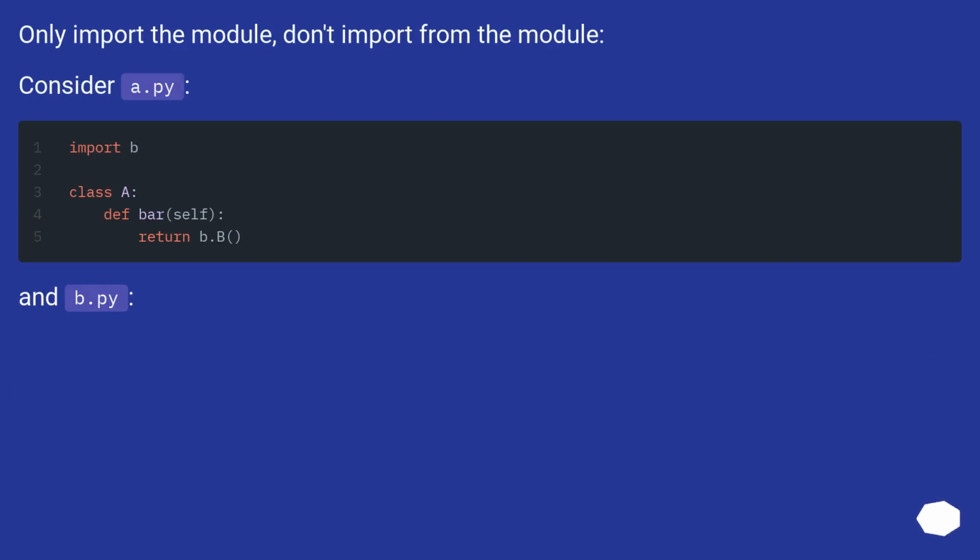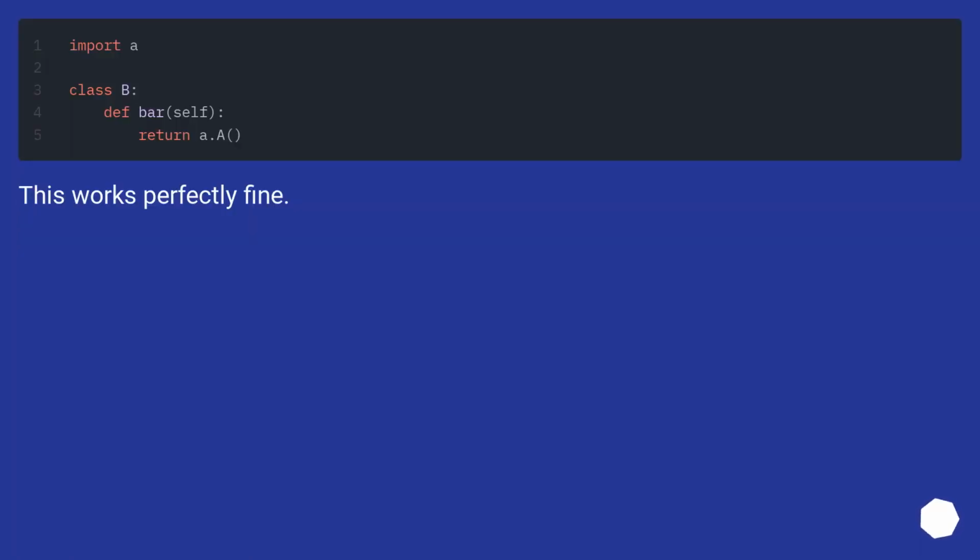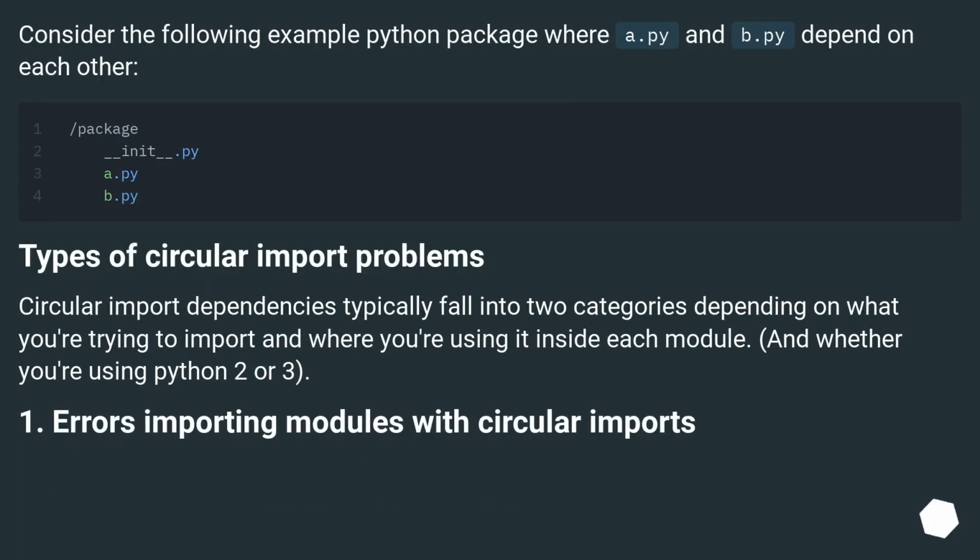Only import the module, don't import from the module. Consider a.py, b.py. This works perfectly fine. Consider the following example Python package where a.py and b.py depend on each other.